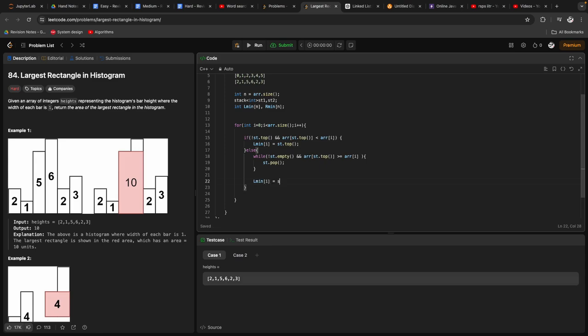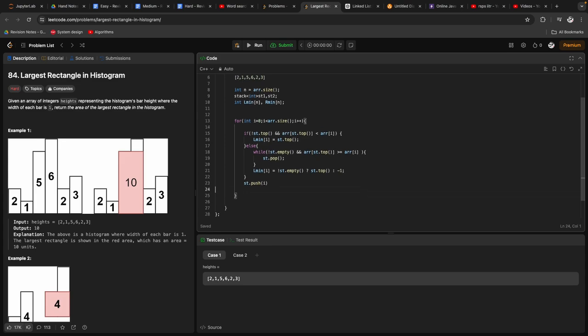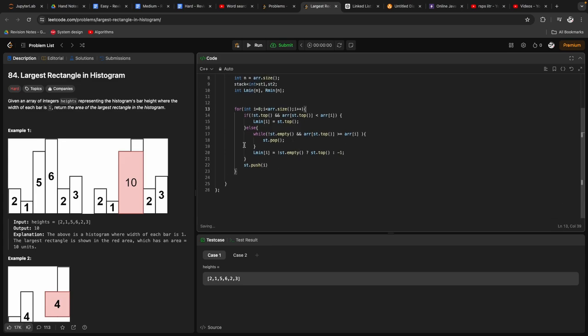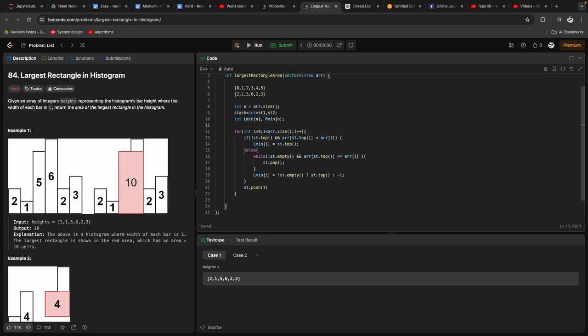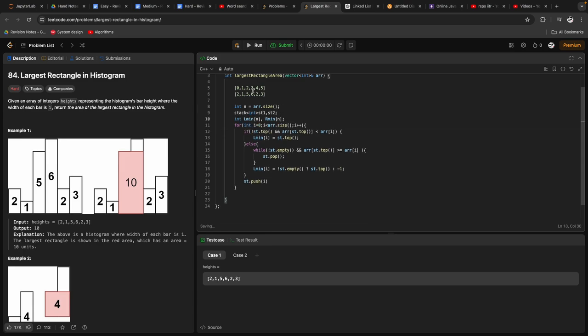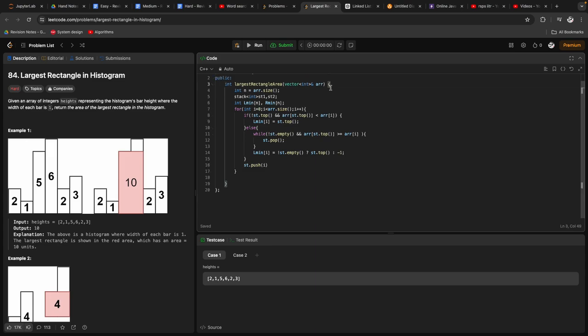if our stack is empty, so I'll have a condition here. If it is not empty, then it will take the st dot top value, else it will take the -1 value. Yeah, that's perfect. And at the last I'll push the element here, st dot push. This is necessary here. So in that way, I'll make my L minimum array.